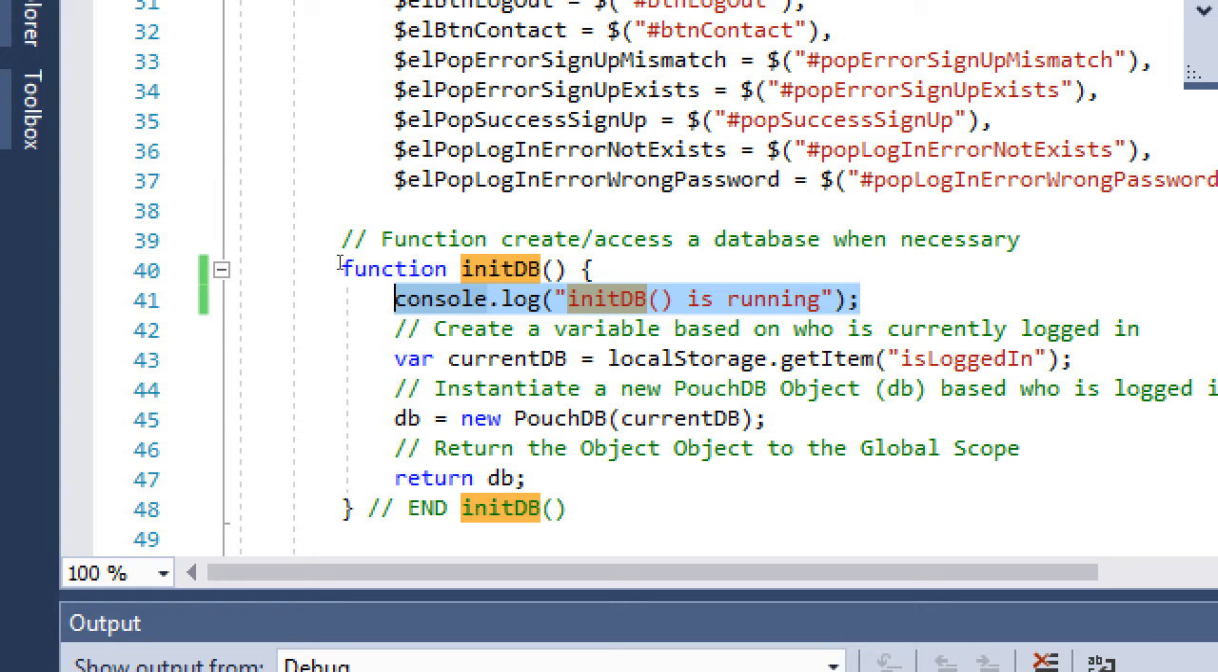I expect that at a certain point, initDB is working. Well, I never had any console output for myself to verify that. So then we're beating our head against the wall, like, what's happening? Where do I even start to debug this? So by adding this, whenever there is an initialization of the database, I'll get that output.